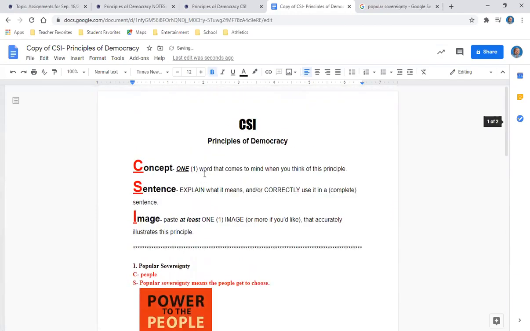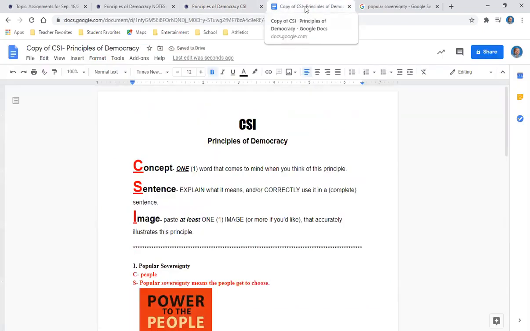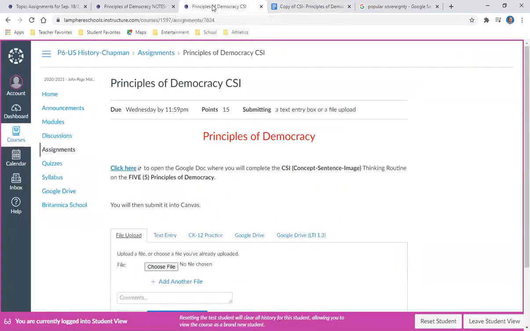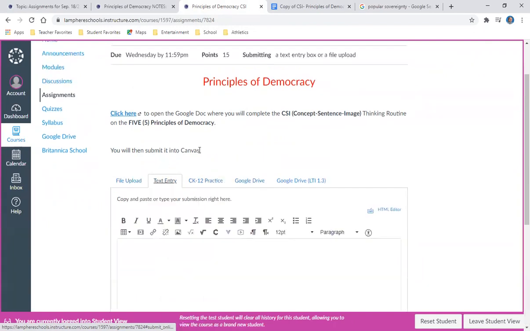Now, how do you submit this easily? Here we go. So if you go into the assignment, go to submit assignment, and I would do it all on Google Docs first. But once you're finished, in fact, you're going to have to do it all first, go to text entry here. So right now it automatically selects file upload. You're not going to upload a file. I don't want you going through Google Drive. It's a lot easier if you go to text entry.